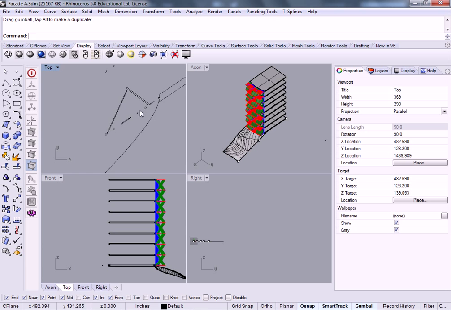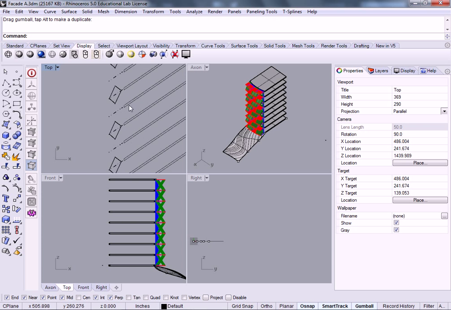Or generated, I should say. And also you can see that there's some clear connective permeability in the facade that wind can get through as well.